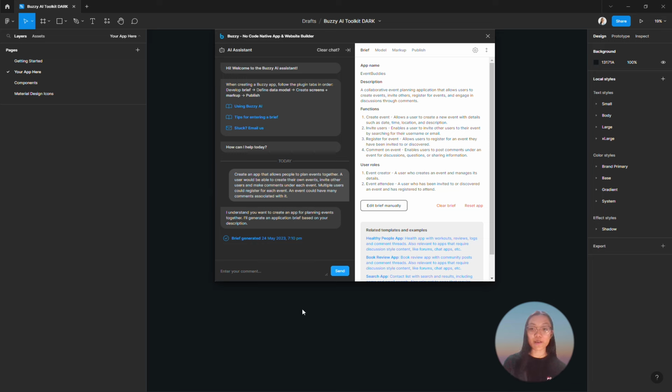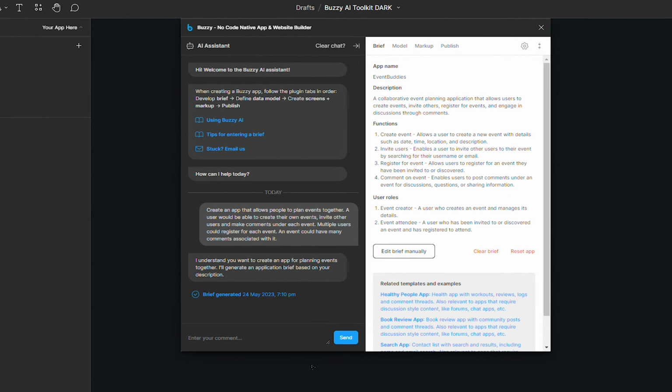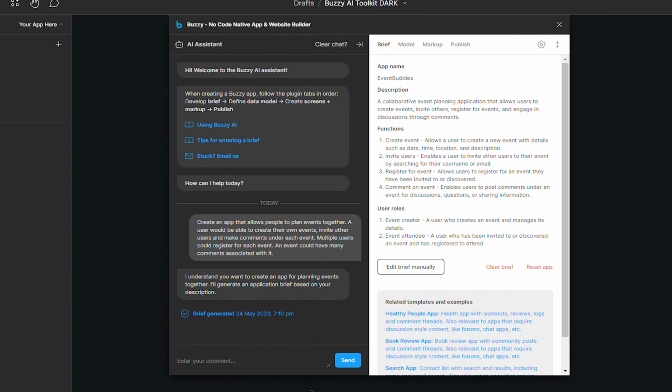In this video, I'll be showing you how you can create the data model for an app using the Buzzy AI plugin in Figma. So in this example, I'm creating an event booking app. And this is the second step in the app creation process using the Buzzy AI assistant. In another video, I've already created the app brief. So now I'll be focusing on the data model step.